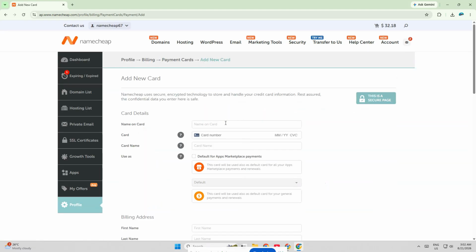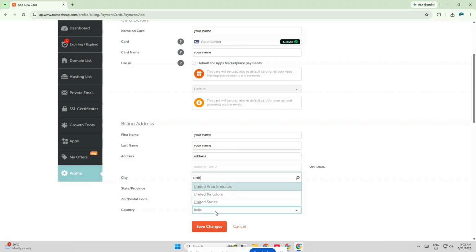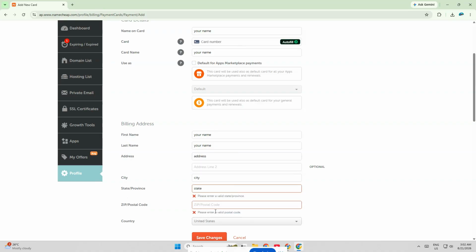At this point, carefully type in your card number. Make sure every digit is entered correctly because even one small mistake can cause the payment method to fail. Next, enter the expiration date exactly as shown on your card, then fill in the CVV security code. After that, add the card name, which is usually the name printed on the card or the billing label you want to use for it.